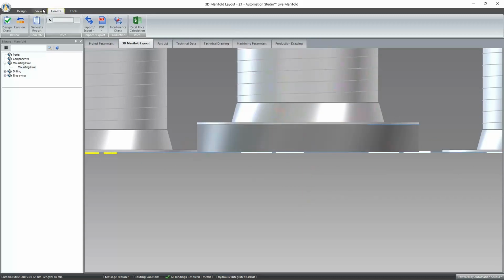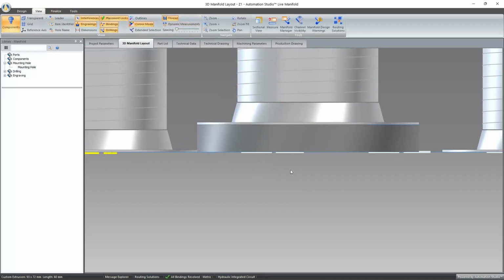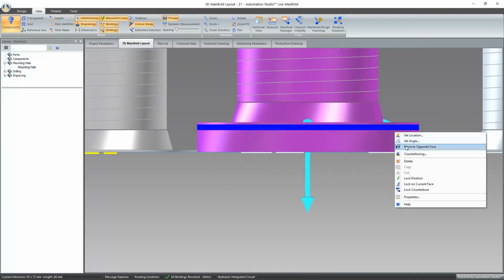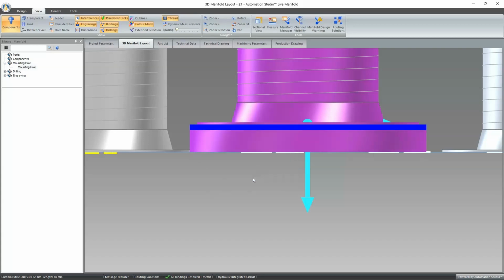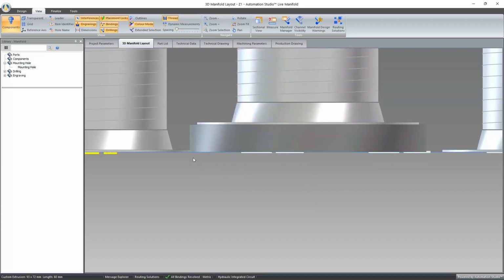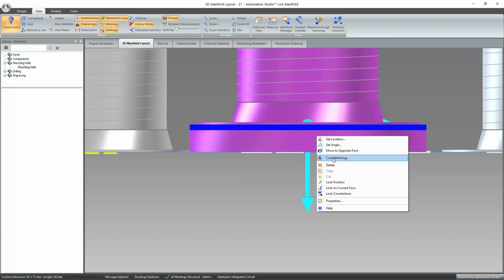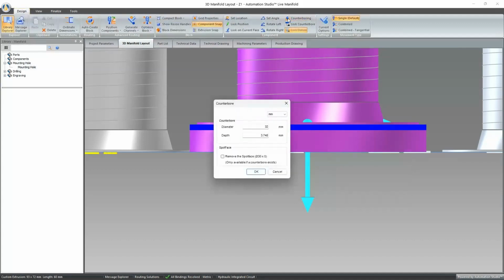I'm just going to go and remove my dynamic measurements for the moment. And what I can do is I can make this more obvious. If I go in my counterboring and I just increase the diameter slightly to 32, you can see the counterbore is separate from the spot face. But let's say I didn't want that spot face there anymore. I didn't want this specific diameter. I can just right click, enter my counterboring menu, or I can do it through the design tab counterboring.